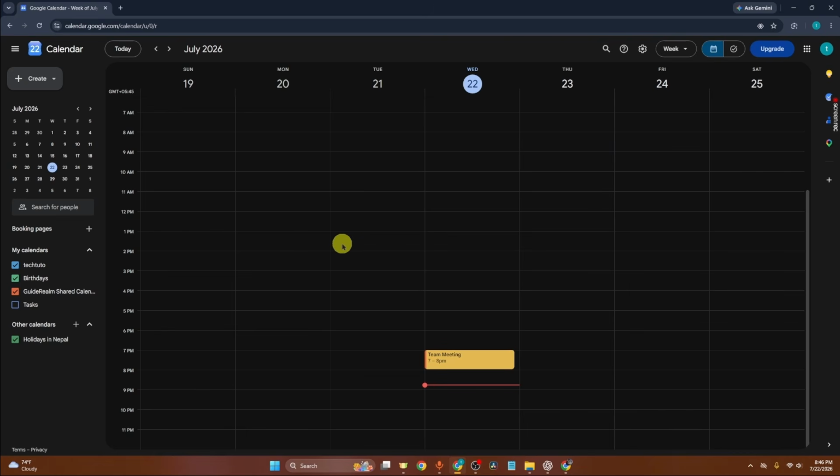Once it is opened, look over to the left-hand side, and under My calendars, here you will see all of the calendars that are available in your account. So basically your Google account name and the Birthday calendar are there by default, and if there are other calendars, that means you have created them.